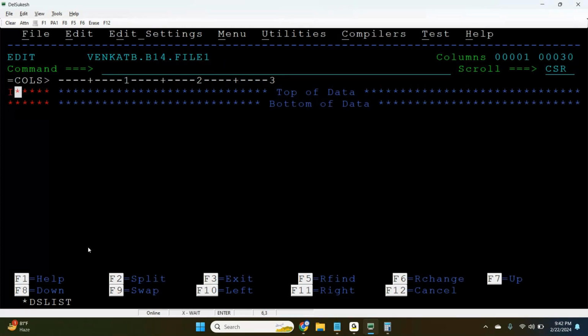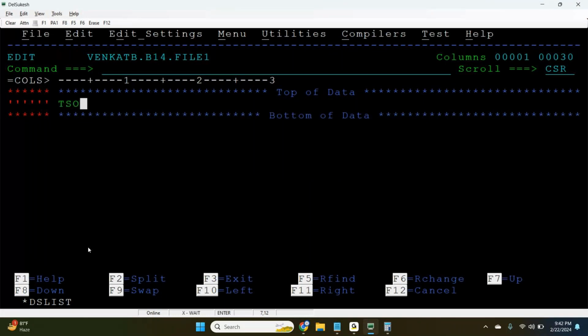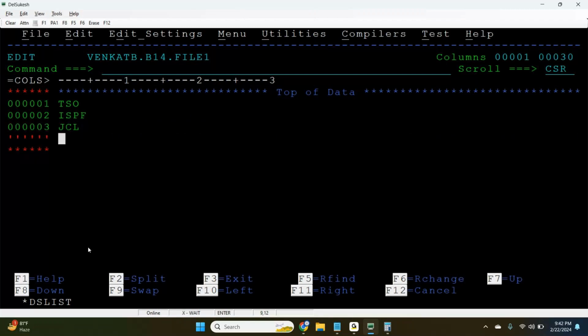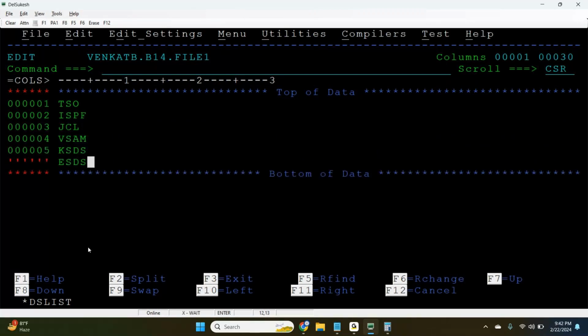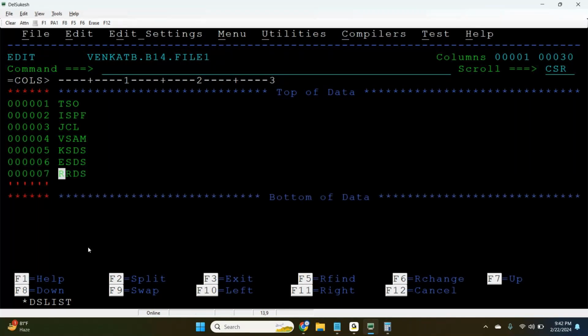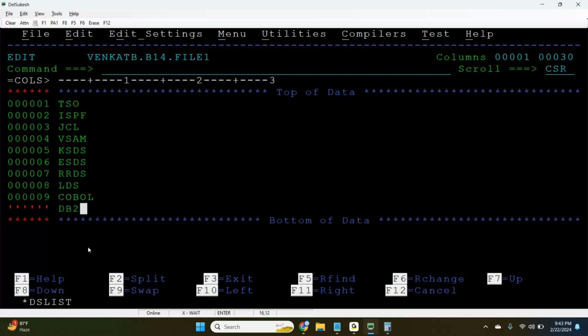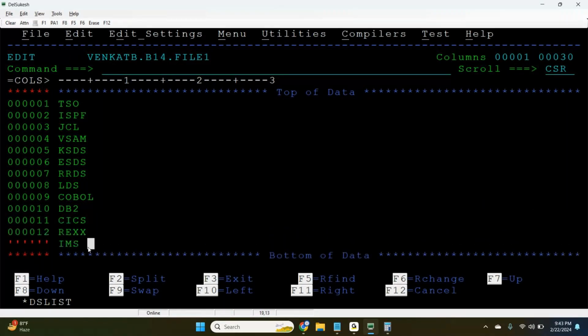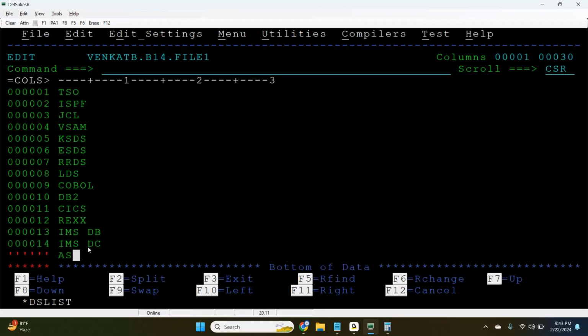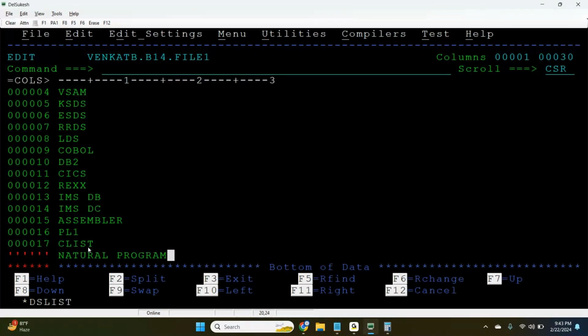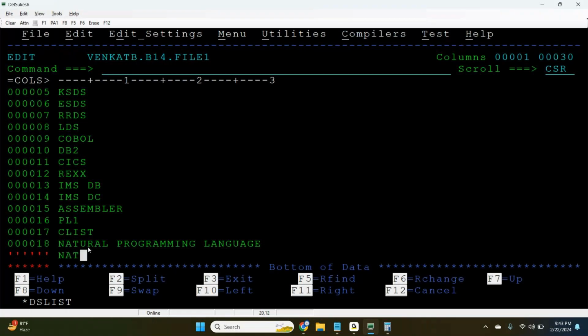Okay, so I'll repeat again. I'll insert now TSO, ISPF, JCL, VSAM, KSDS, ESDS, RRDS, enter, LDS, VSAM, COBOL, DB2, CICS, REXX, IMS DB, IMS DC, assembler, PL1, CLIST, natural programming language, natural ADABAS, and save it. Save once you do the changes.